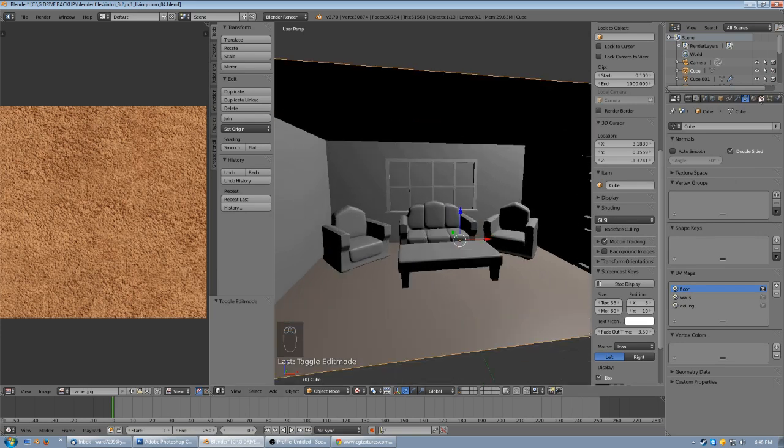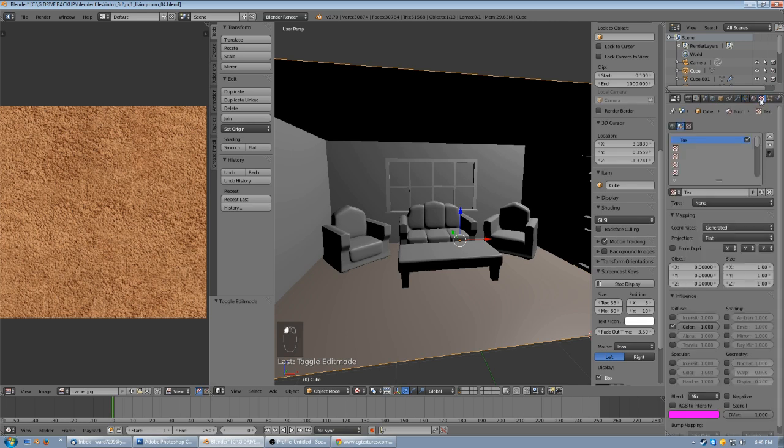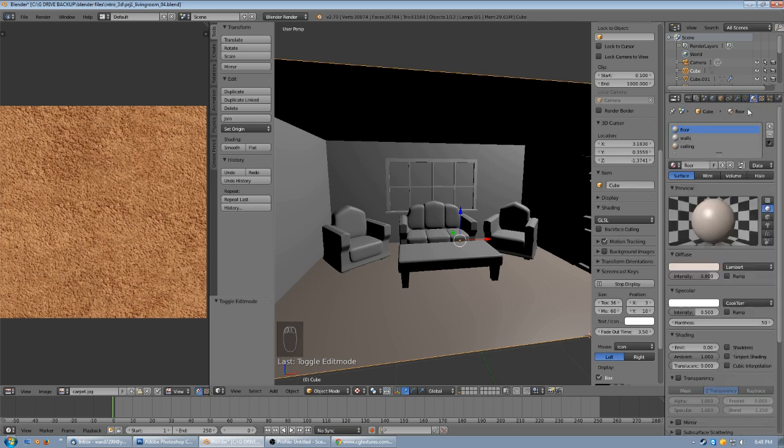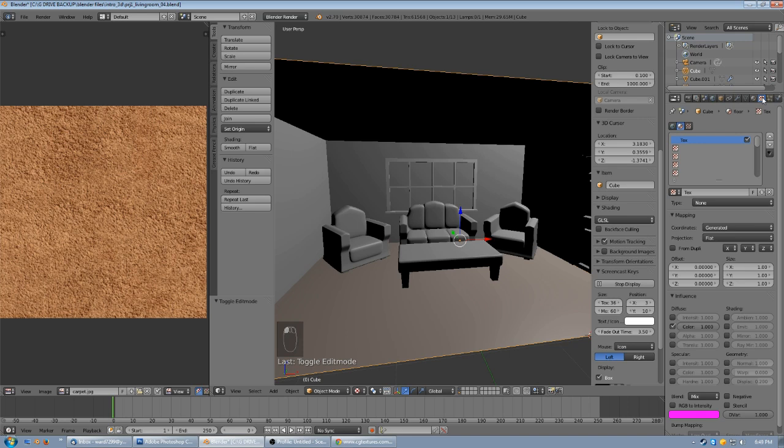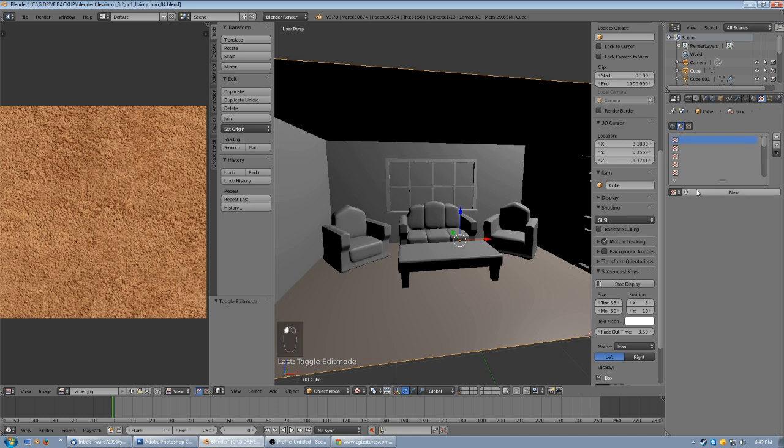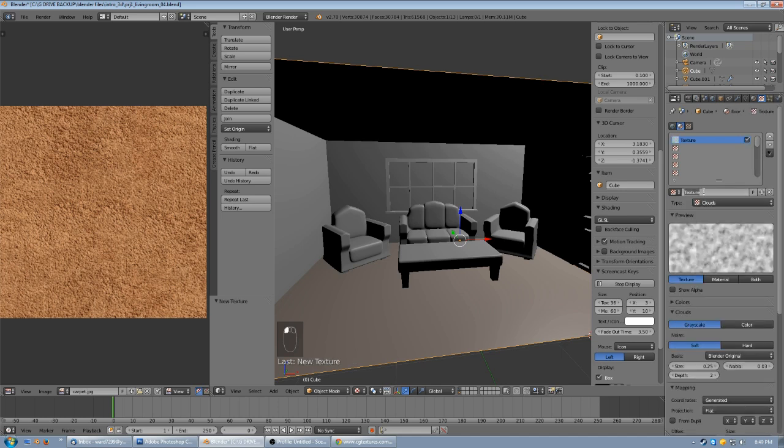So we'll go now to our texture settings. Go back to our materials, make sure we got the floor selected. We do. Okay, and since this was the default material on our default cube and our default scene, it also added a default texture. So I'm going to go ahead and get rid of that one. We're going to add a new one, and I'm going to name this one carpet. Okay, and the type is set by default to clouds, which is a procedural texture. Now, we'll get to procedural textures later on in part 6, I believe.